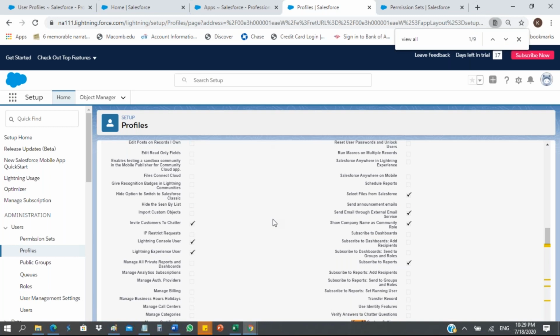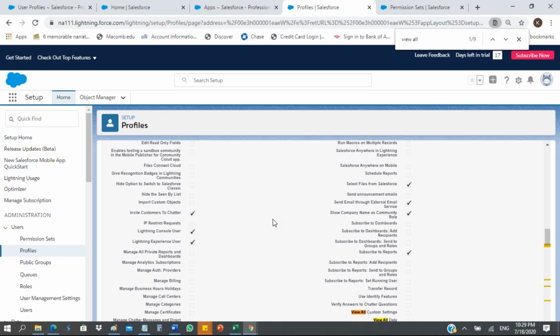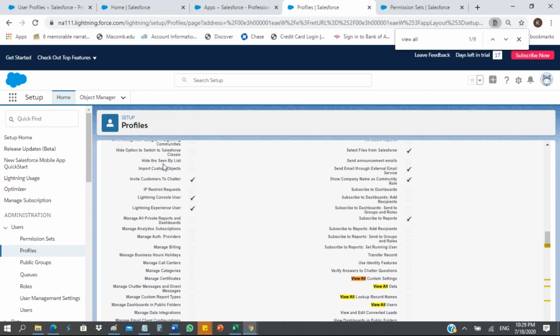There is one more important permission here, that is for community. To create community and manage community, you will have the permission here. However, creating and managing communities is not basic admin stuff, it's advanced. But the permissions are given here for creating and managing communities.